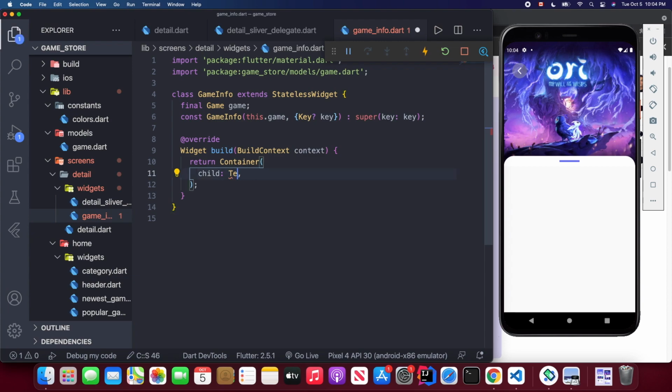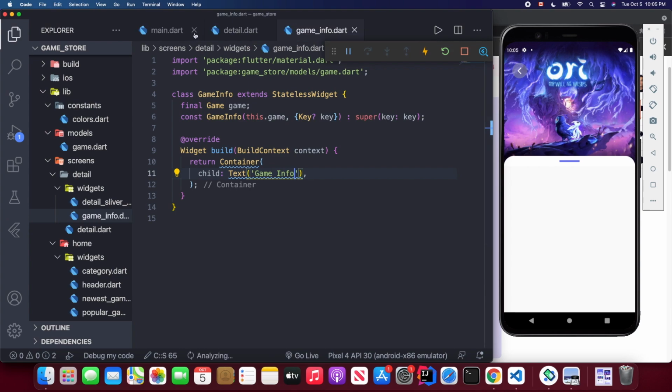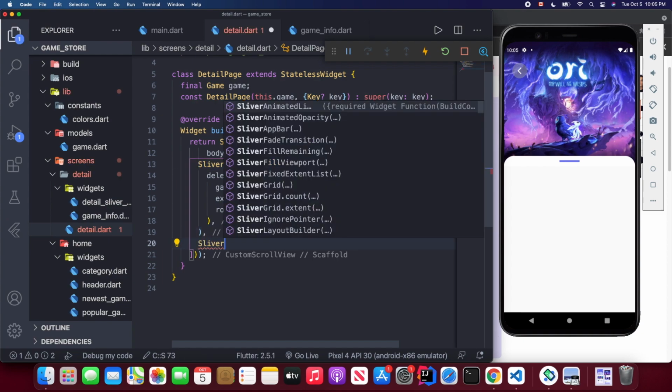And for this container, I just make it a simple placeholder text, get info. Okay, and then let's go back to our detail.dart, and after this Sliver persistent header, we're going to have a SliverToBoxAdapter.